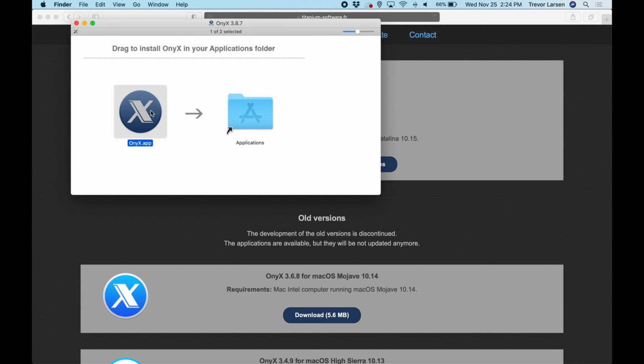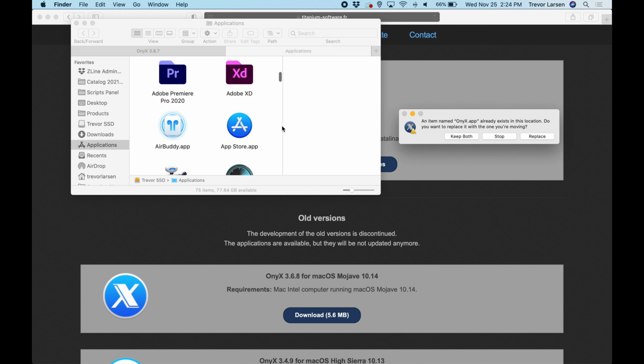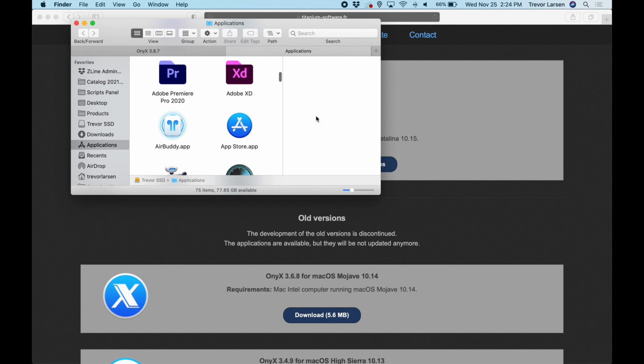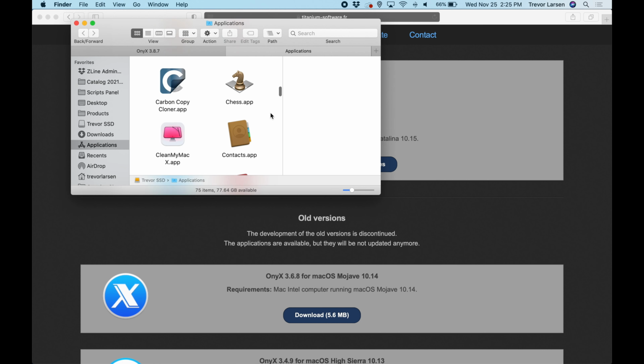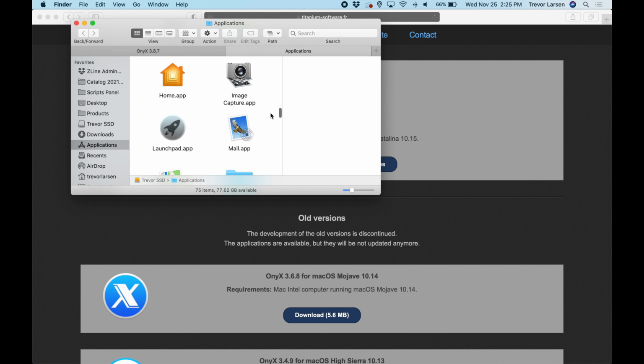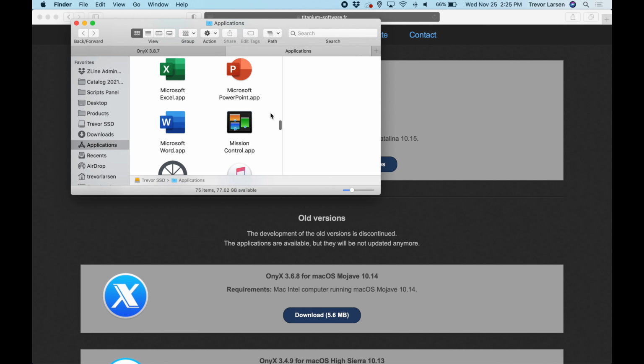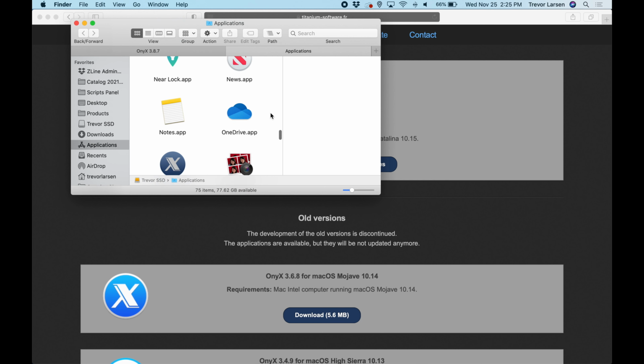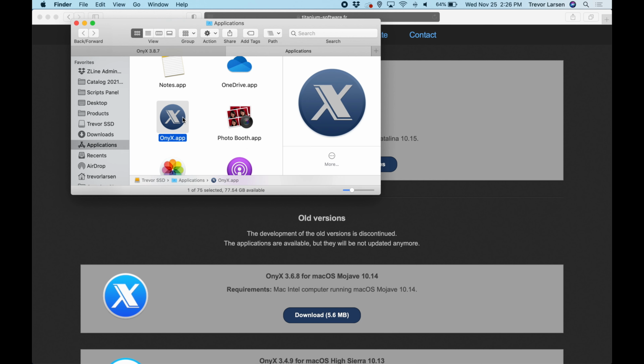Looks like it just finished. It wants you to drag this into your Applications folder. You can click and drag that, which just gives it a little bit more permissions. Again, I already had it installed, so I'll just replace it. Now in our Applications folder, I will go and find it, which should be close. There it is.